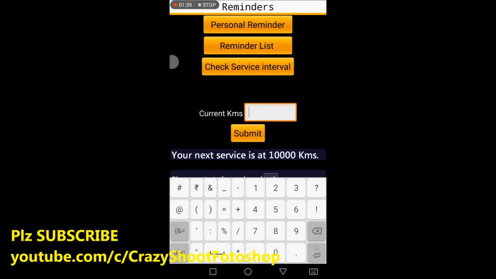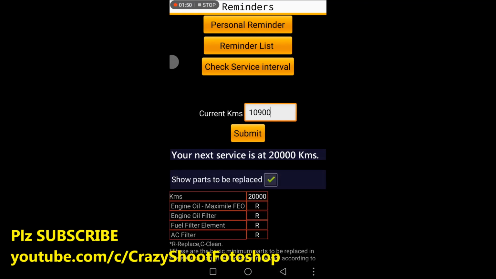Then let's see the third service, and I have completed 10,900 kilometers. Then the third service is at 27 kilometers. So again at 27 kilometers we need to replace the engine oil filter, the new fuel filter element and the AC filter. So this is how this app is helpful to every XUV500 owner.